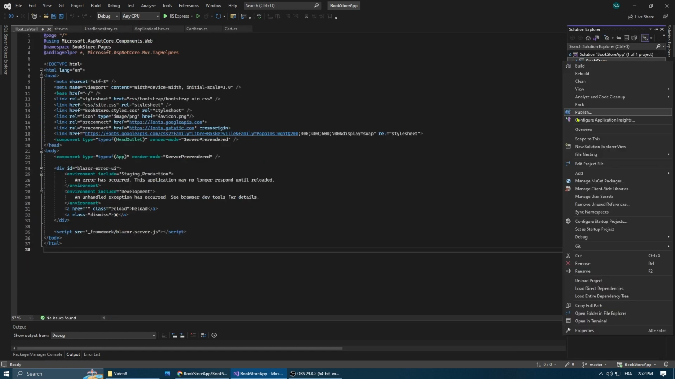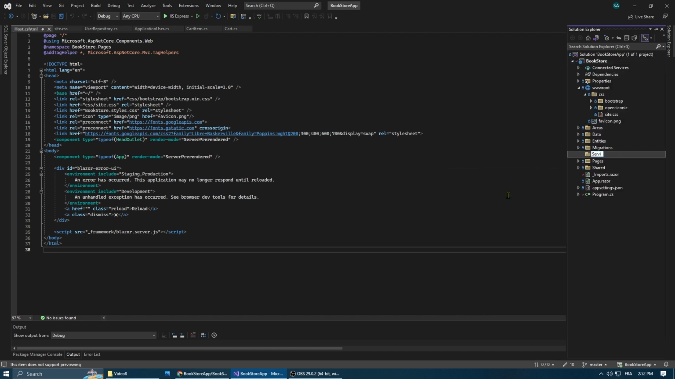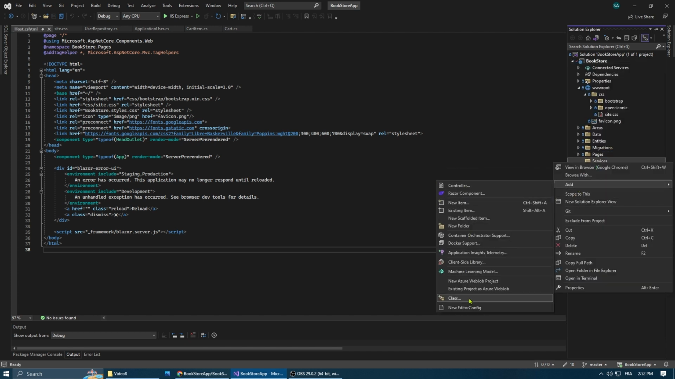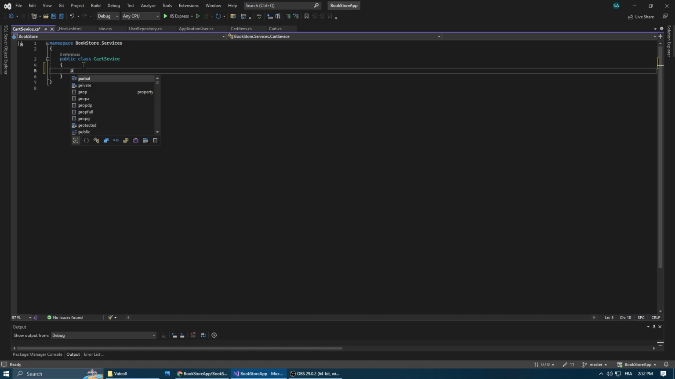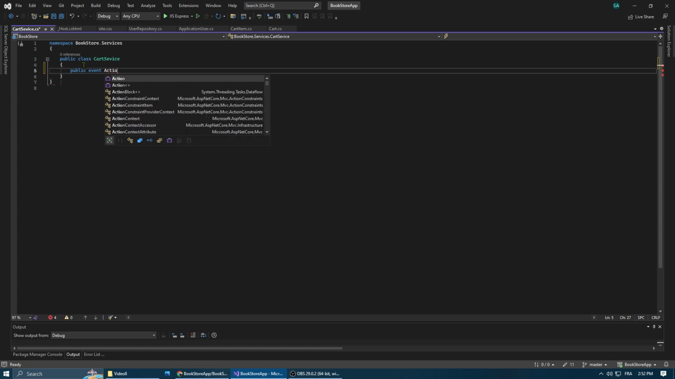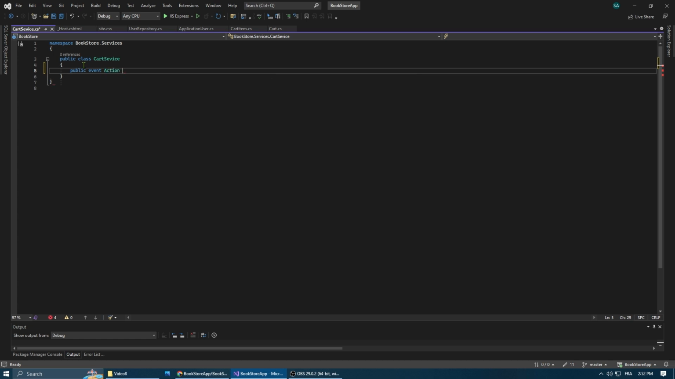Now we are going to create the cart service. Create a new folder and call it services, within which we are going to create a new class, the cart service. The reason we need cart service is to manage and react to changes in the state of the cart, such as when the cart is shown or hidden and when animations begin or end. While it is possible to store these states directly in the cart components, encapsulating them in separate services allows us to reuse them across different components.